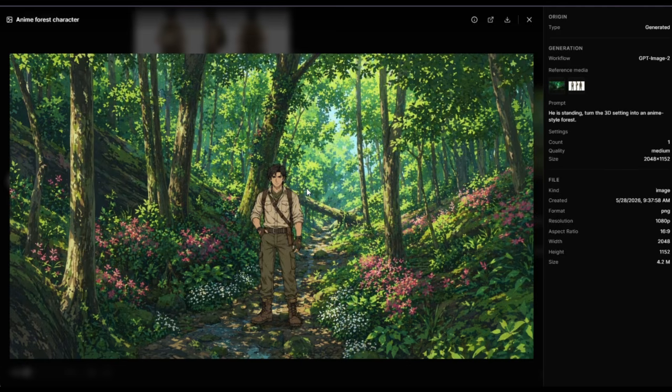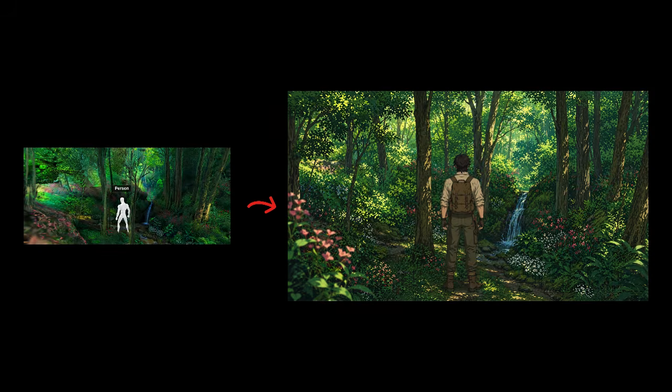Isn't this awesome? Now, if you want a different shot of the same character, for example, a backside shot, you can do the exact same process again. I simply changed the camera angle in the 3D world, captured another snapshot, and generated the image. And here it is.